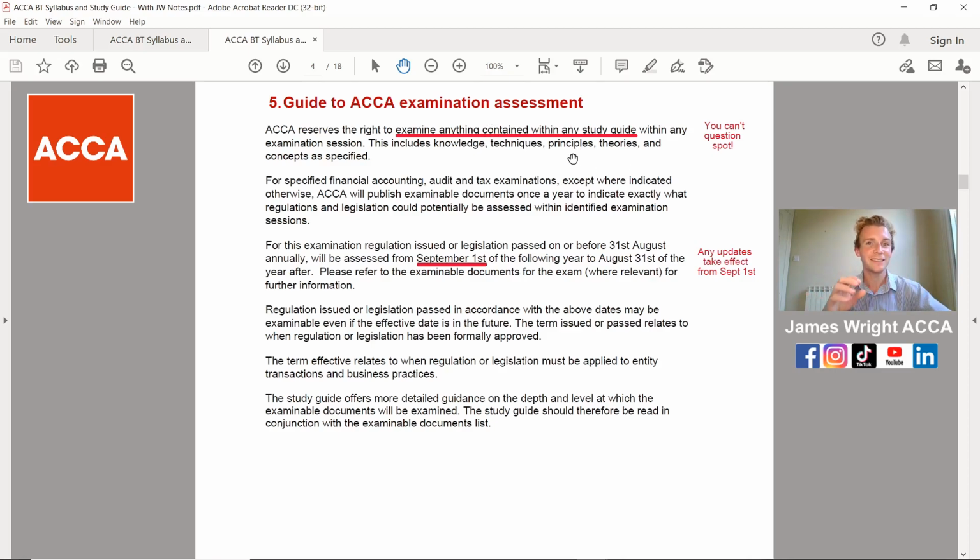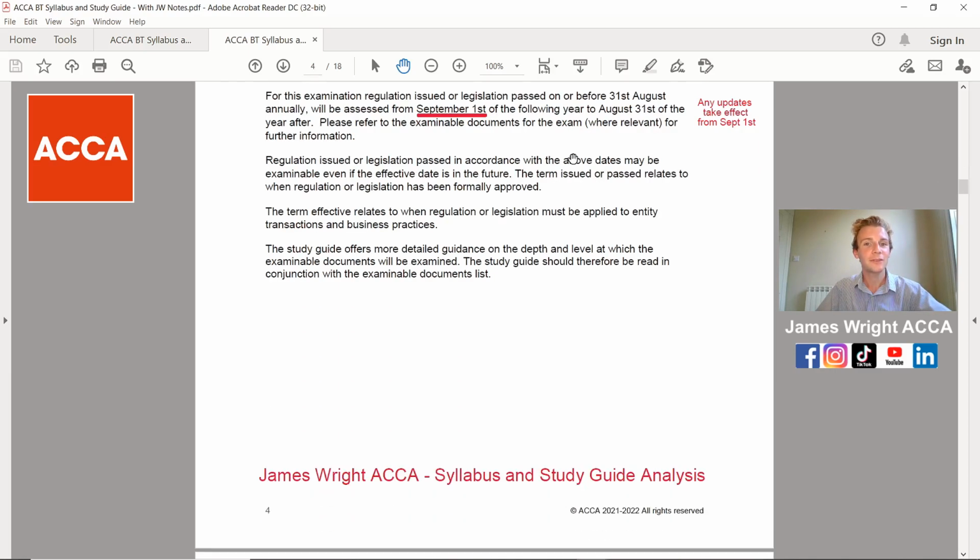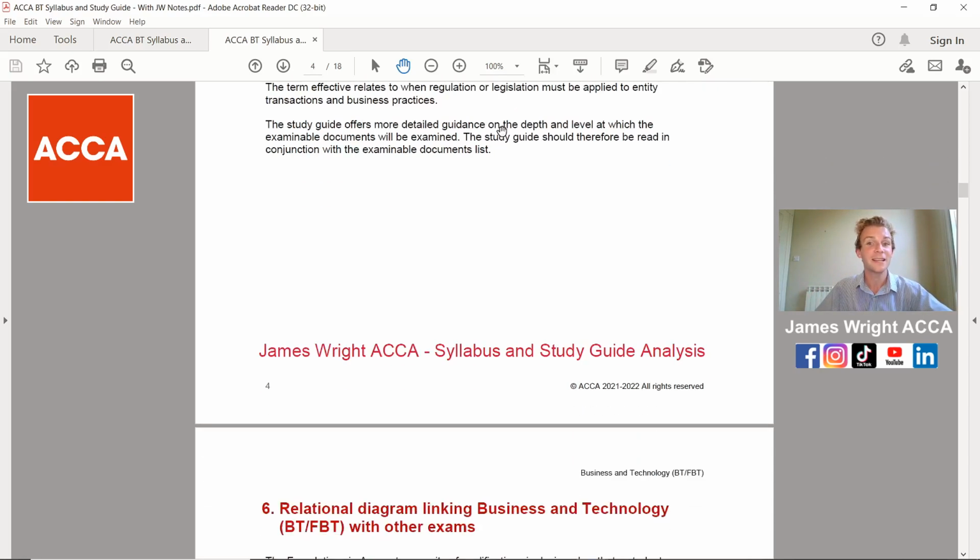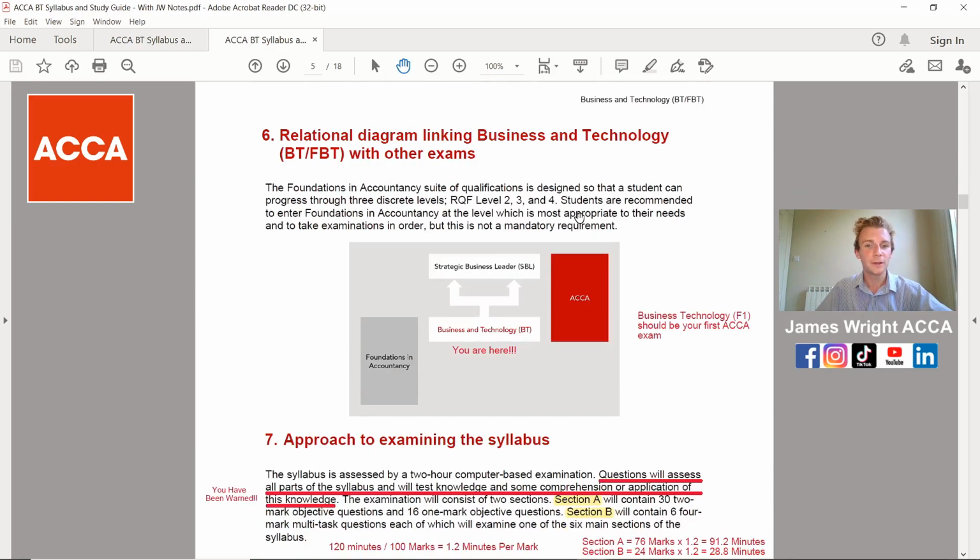As we touched on before, in the actual guide to the ACCA examination, anything can be contained. The reason why I've highlighted this is the ACCA team write these documents, and this is them saying you can't question spot. Anything from the study guide can be tested, and if there are any updates to the actual syllabus, they all come into effect from the 1st of September. So just bear that in mind from what date you're watching this video, and then check out at the bottom of the most up-to-date document that you have available on the link in the description of this video, and that's the way it will tell you. I wouldn't expect it to be updated too much, I'll be honest with you.